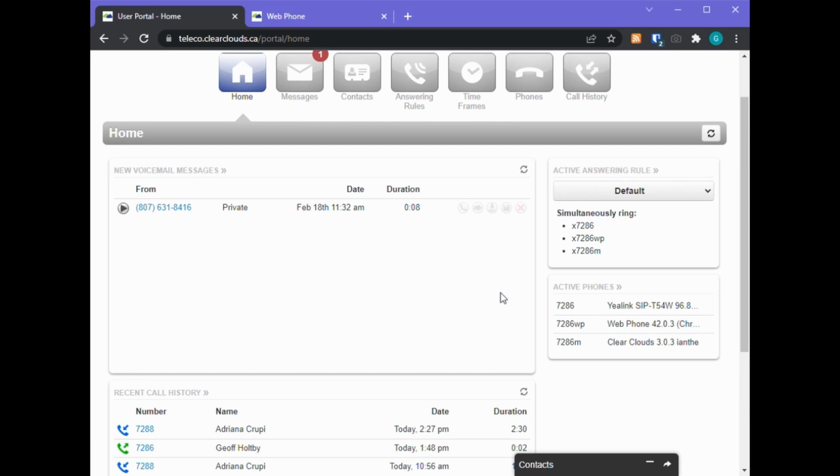Over on the right, we can see our phones and answering rules. I'm set up to use all three kinds of ClearCloud phone: a physical Yealink desk phone, the browser-based web phone, and the mobile app, so all three of them are listed here. You can see the suffixes on the extension names, WP for web phone and M for mobile. The one without any suffix is my regular physical desk phone.